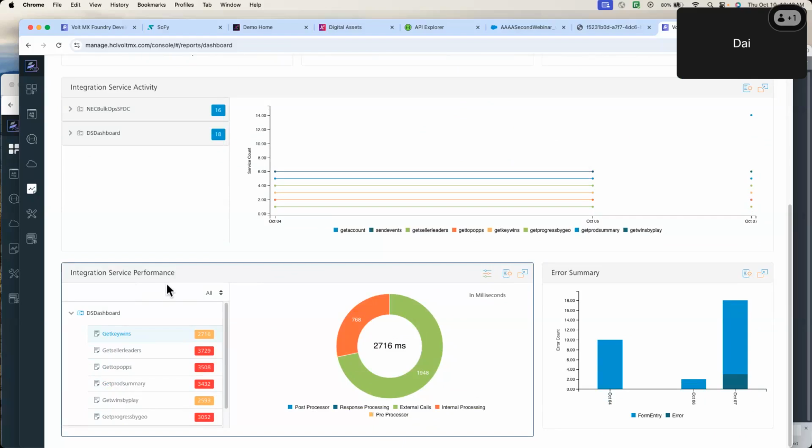And then for me, this one is very beneficial: the service performance. You can see that the service called ES dashboard takes 3.7 seconds, right here. So nearly 3 seconds is the external call, and then a sub part of that is the internal processing. If I want to speed up this service, this will be the one I focus on.